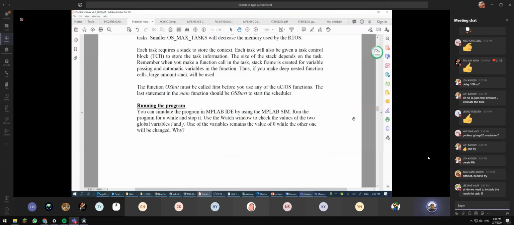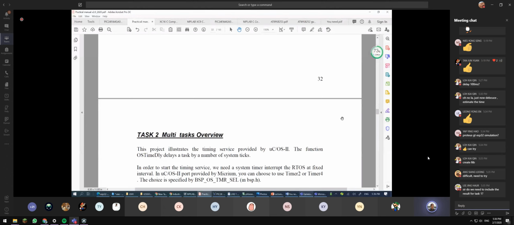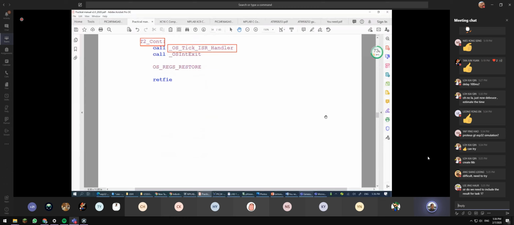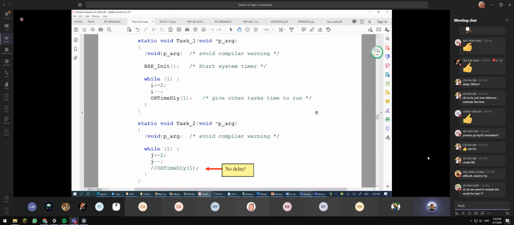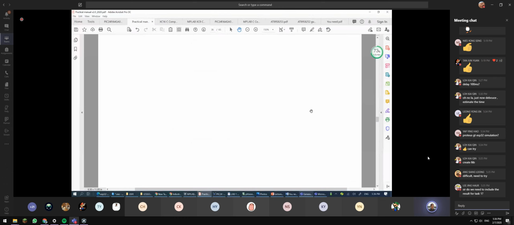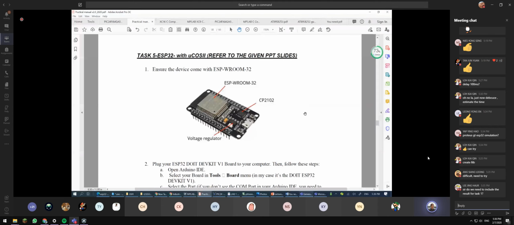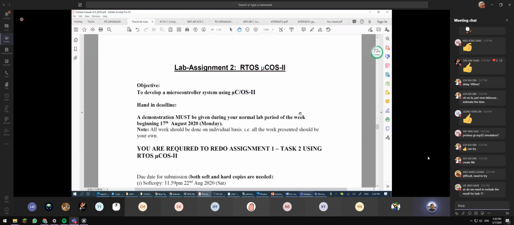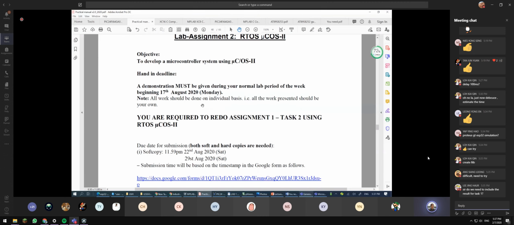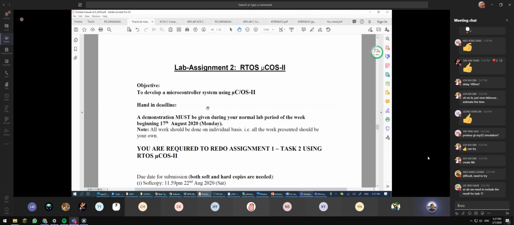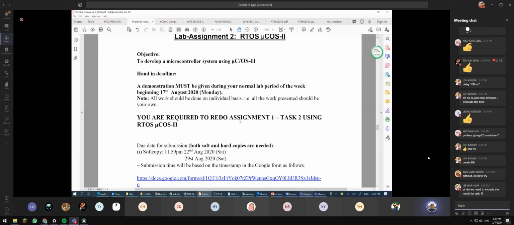Basically, for the assignment 2, the second task, we are using back the same circuit that you have designed earlier. Just remember the 3 LEDs, but this time we are no longer using the code that you write. We are using micro COS2. It's exactly the same work, the same design, but you're using micro COS2 on your lab assignment 1.